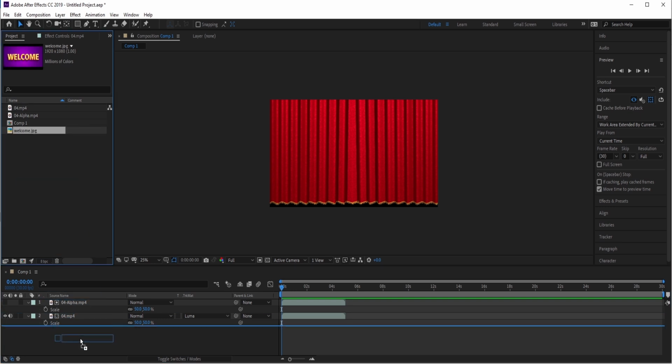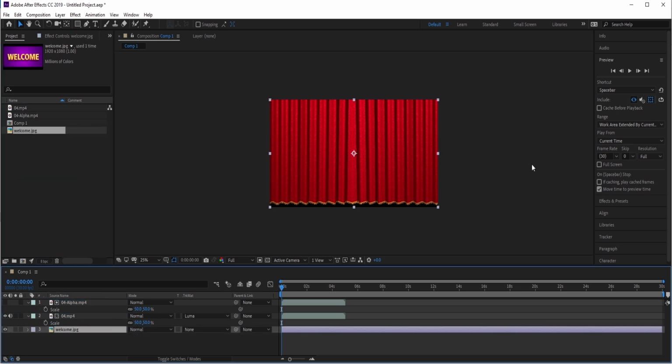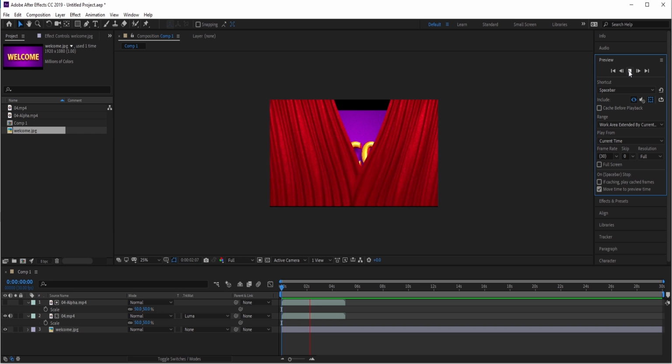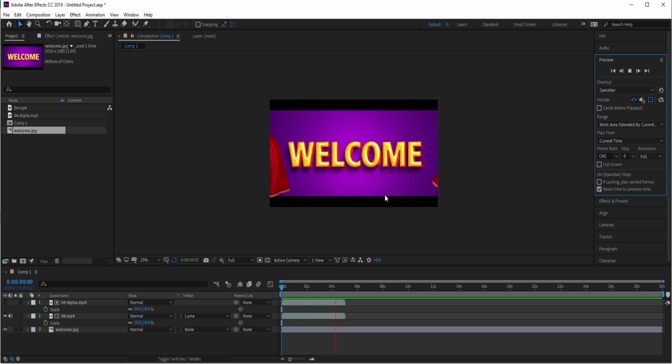Now I bring the screen image down and place it as the third layer. When the curtain is opened, this slide will appear. Once again, I run the preview. It is really nice.